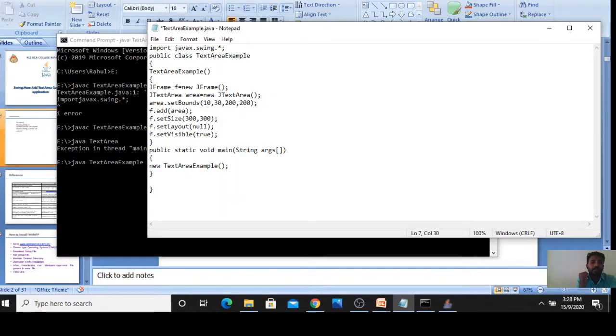I am setting the position with the help of the setBounds method. So the position is 10, 30, 200 and so on, area.setBounds. I am adding this text area object with the help of the add method into a frame. So f.add, I just pass the object as a parameter. Here f is the frame, and I want to add this text area into the frame. Just f.add, passing the object of the text area.